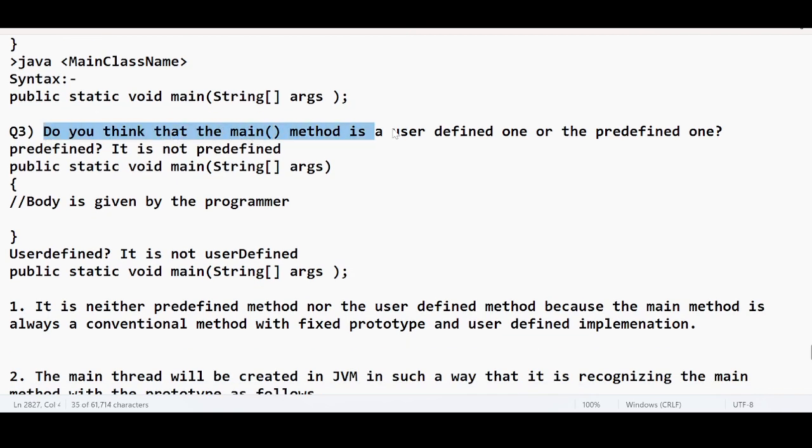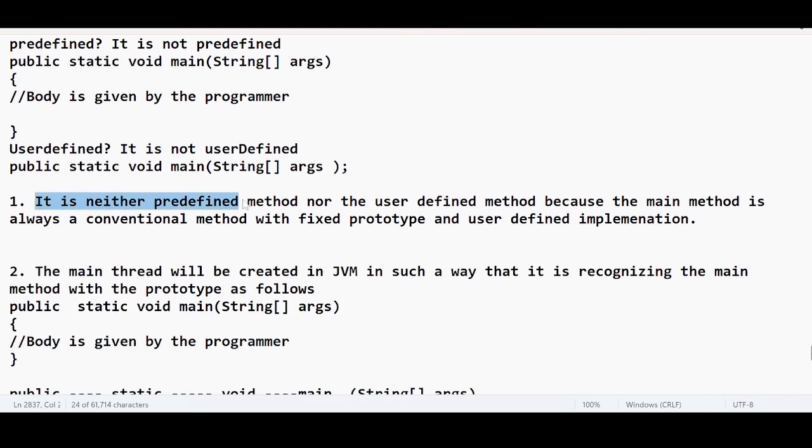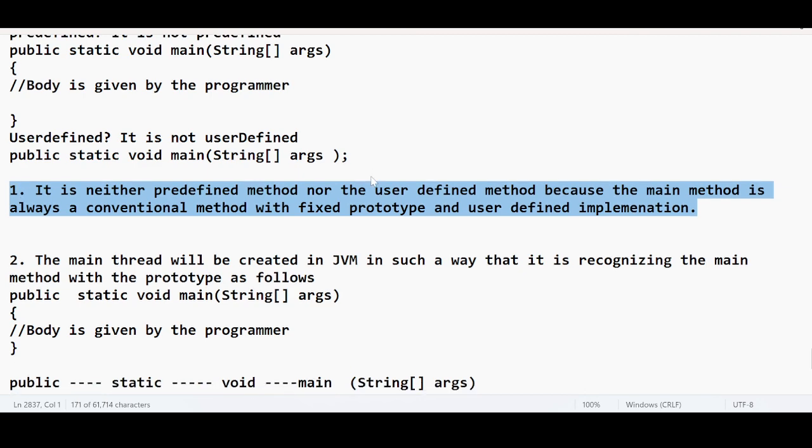Do you think the main method is a user-defined one or a predefined one? The answer is, it is neither a predefined method nor a user-defined method, because it is a conventional method with a fixed prototype and user-defined implementation. This should be your answer. Why should this be your answer? I have already given the explanation for this particular theory. The justification was given in yesterday's class itself.